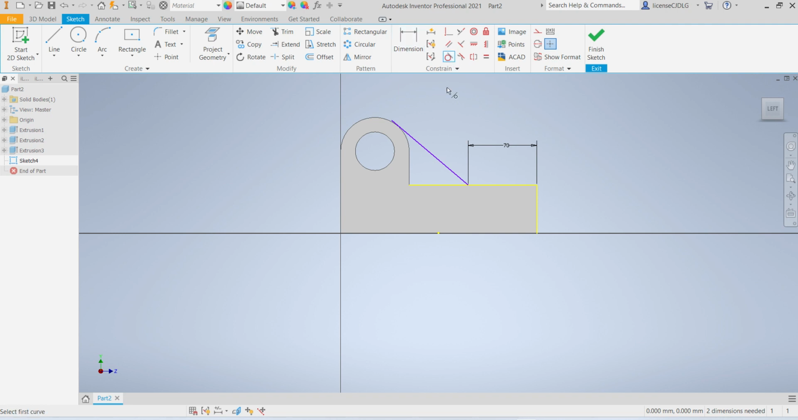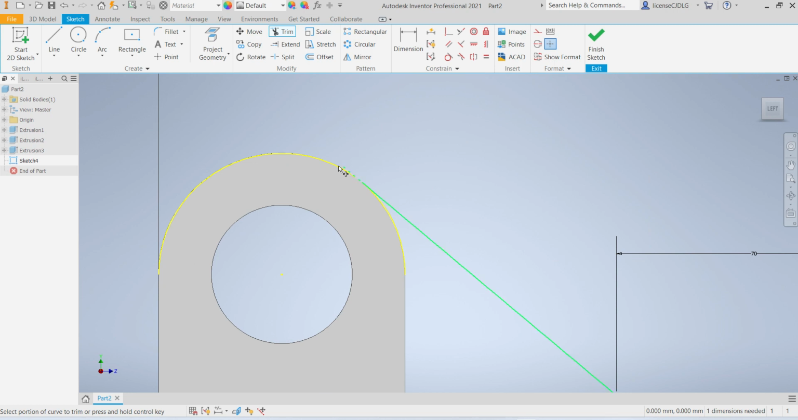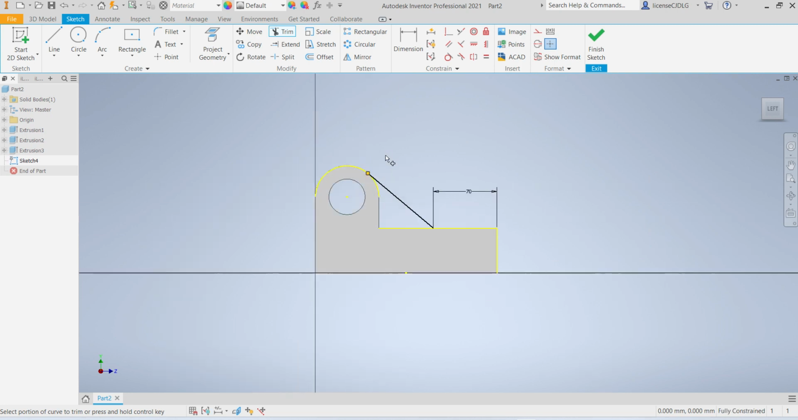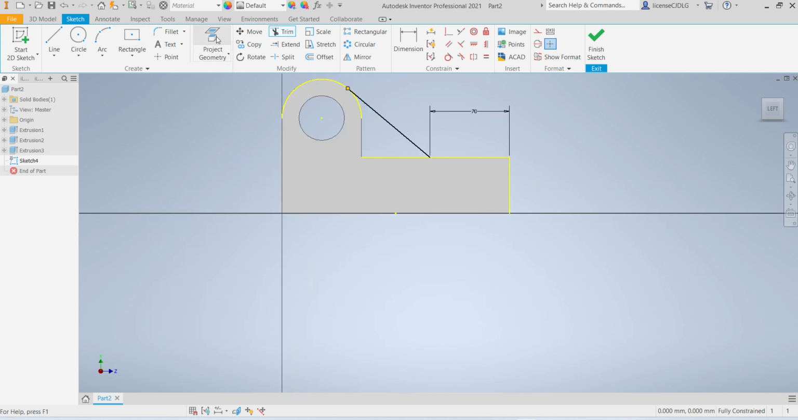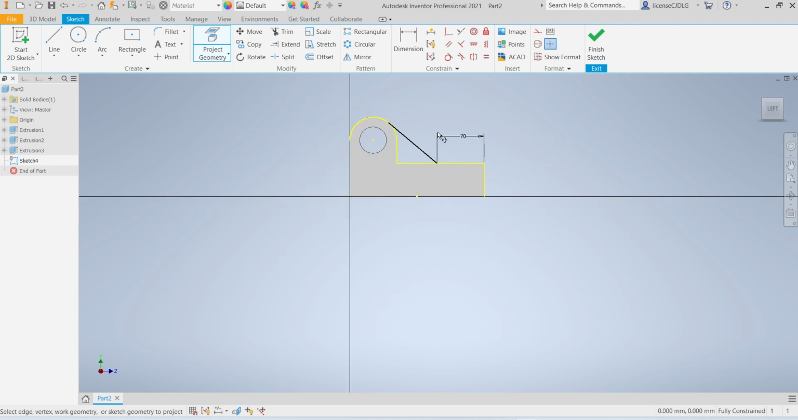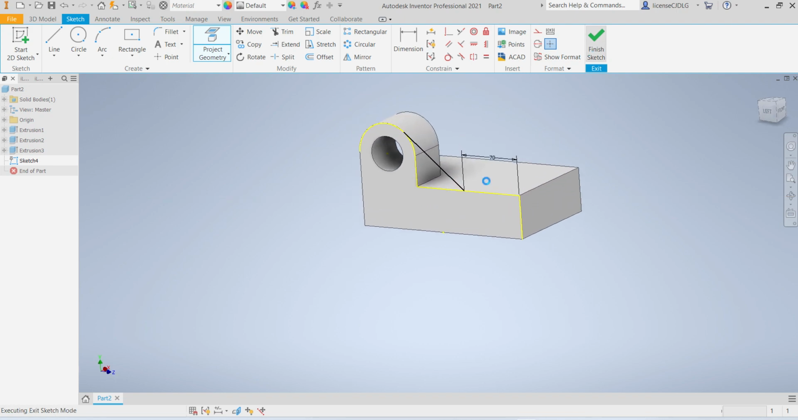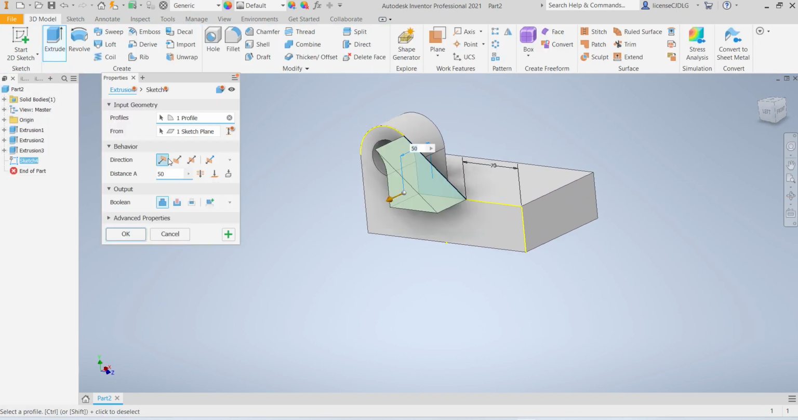And here select tangent, select this surface and this surface. Select project geometry, select this also. Finish sketch, extrude, reverse the direction up to 30 mm.